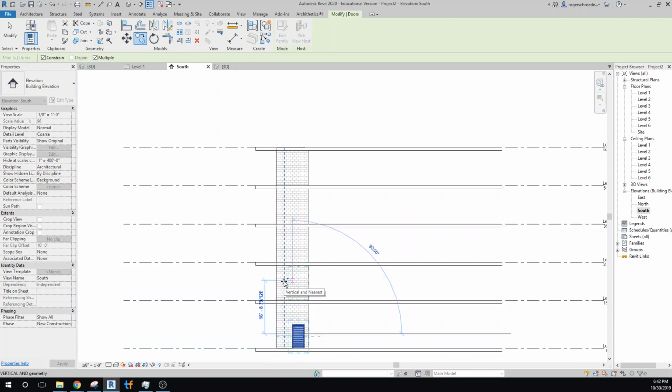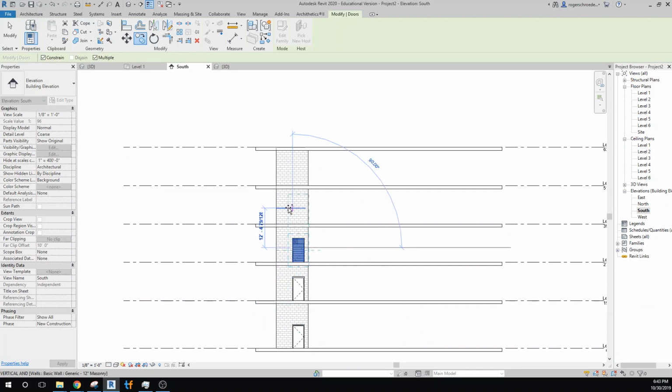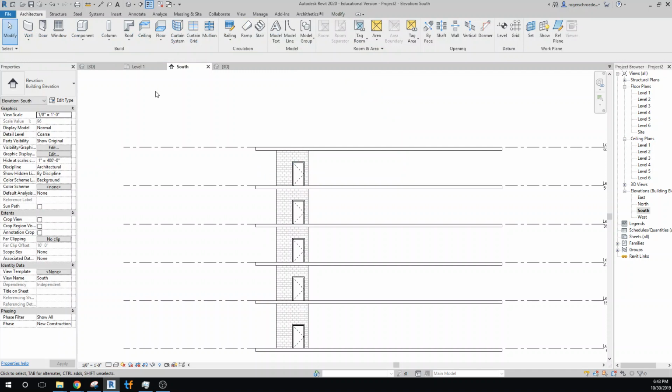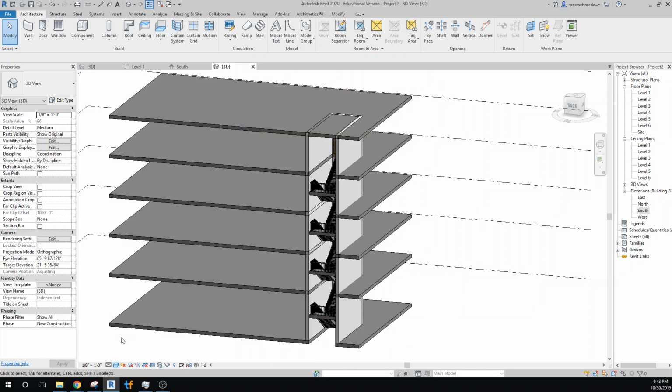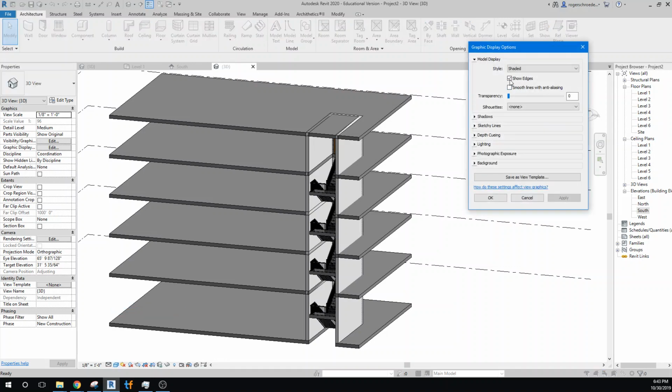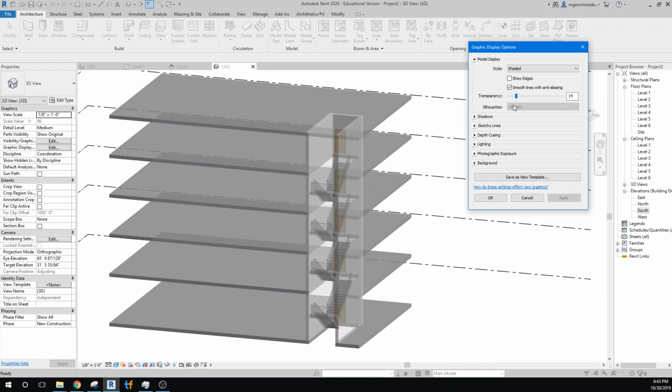So we're going to go up 15 feet the first time, and then 12, 12, and 12. And back to our 3D view here. So now we could probably render this in a mode that'll give us a little transparency to it. Let's get rid of the edges and smooth it and create a little transparency. Yeah, a little X-ray look. I don't like the lighting.